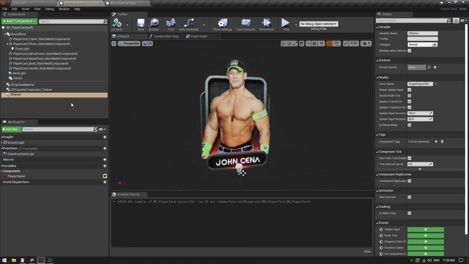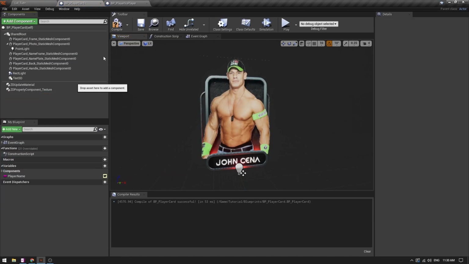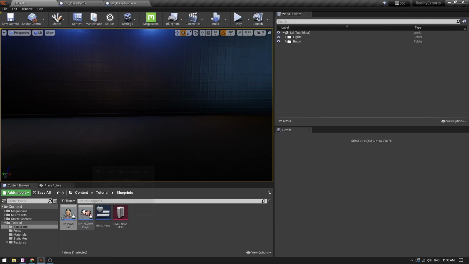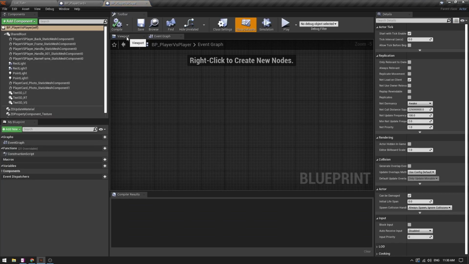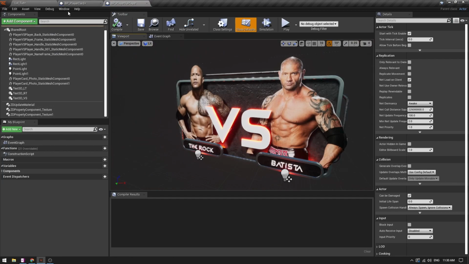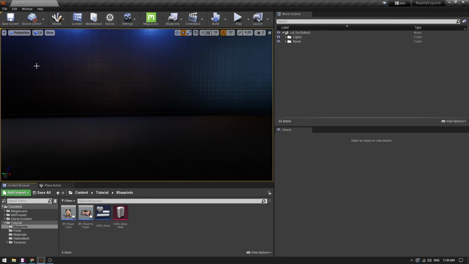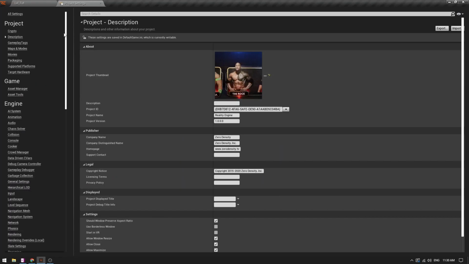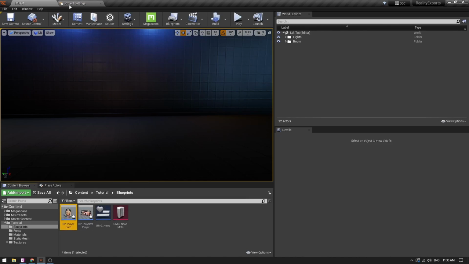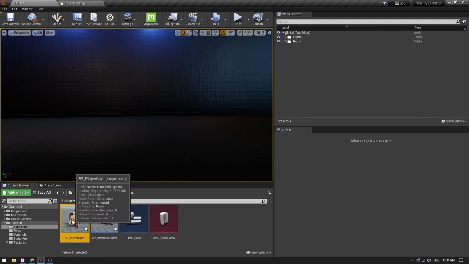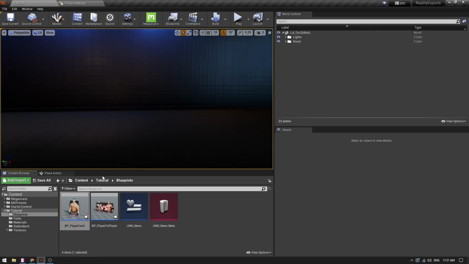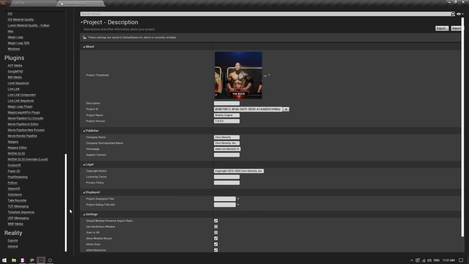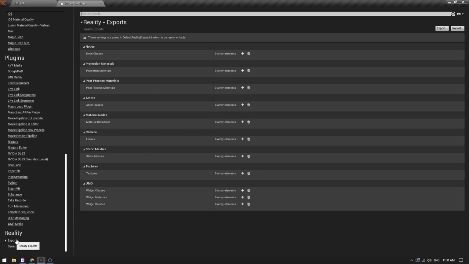And also, I can go here and delete the ZD actor that I have made. Let me see if there is ZD actor on the other one. There is no ZD actor here. Now, let's go to Edit and Project Settings. And we are going to export these two graphics independently. First, let me select the first one, which is BP Player Card. And I will go to my Project Settings and scroll all the way down under Reality Exports.